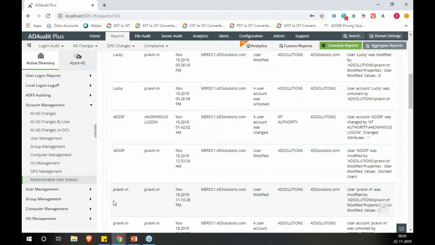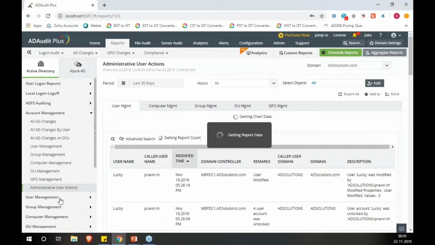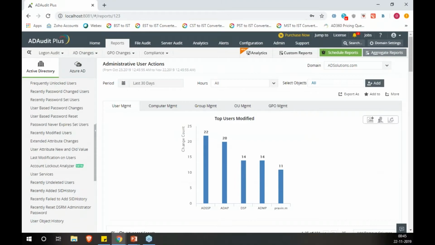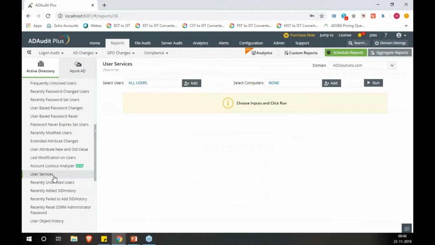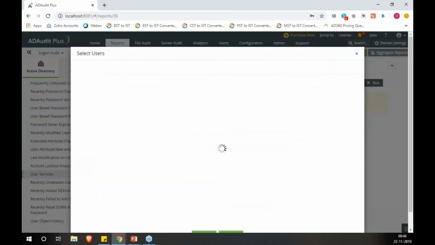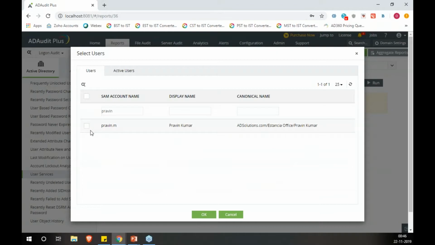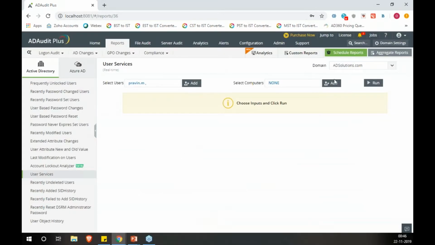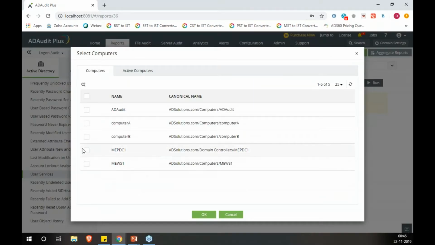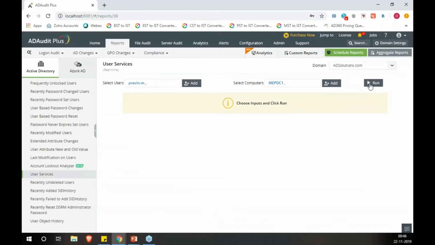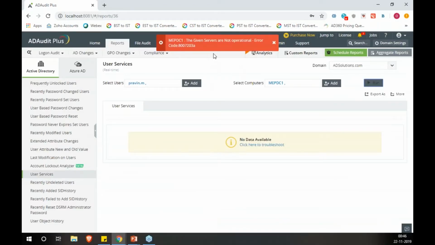Right? So what you have to do is, again, go to the reports tab and expand the user management, and they have user services. So what you got to do here is select the service account. So let's imagine mine as the service account over here. And you just have to choose all the computers in the domain. I know where it's running, so I'm just choosing that and I'm just hitting run.